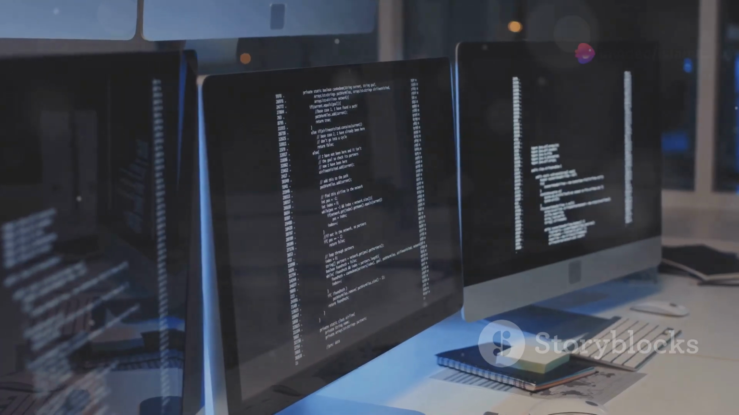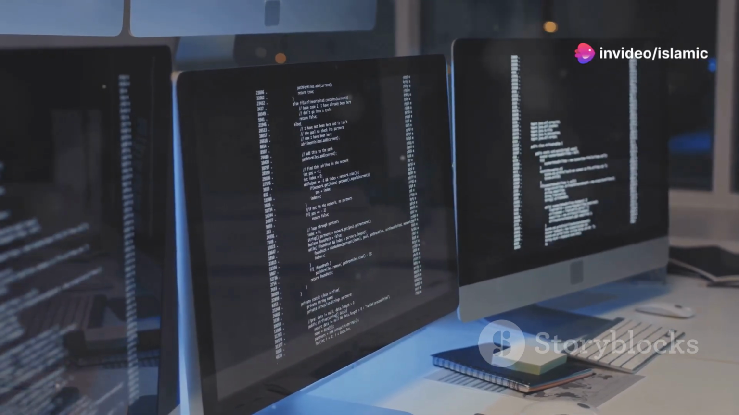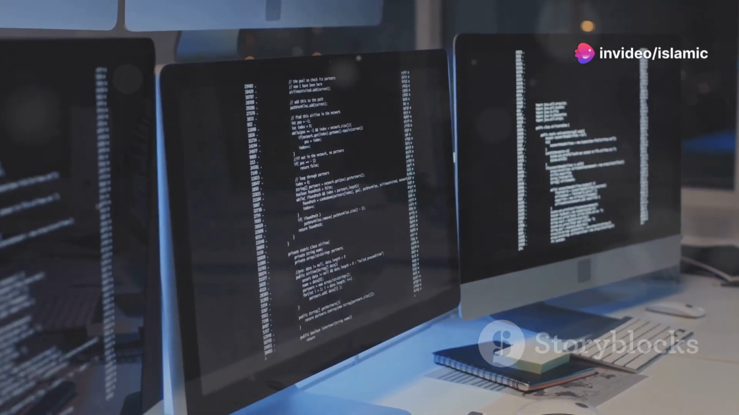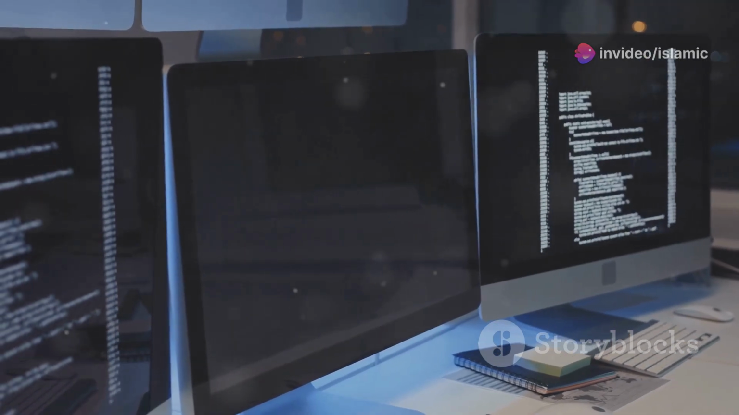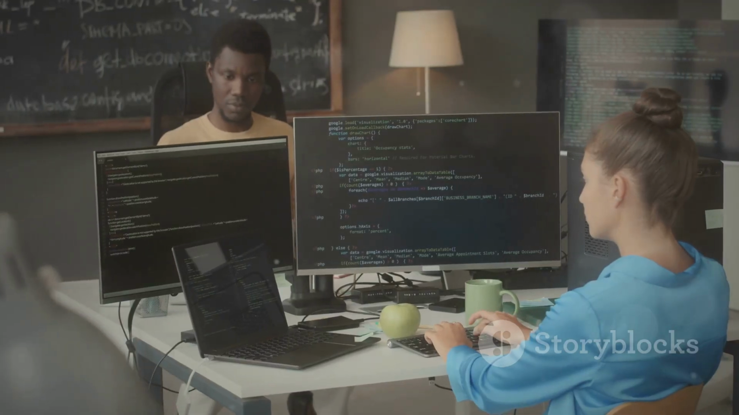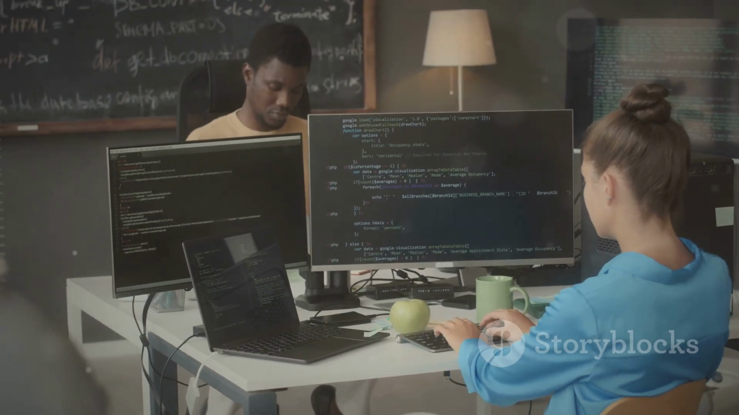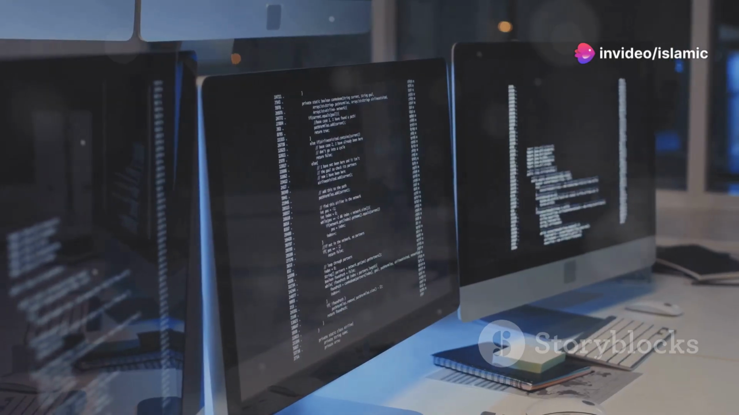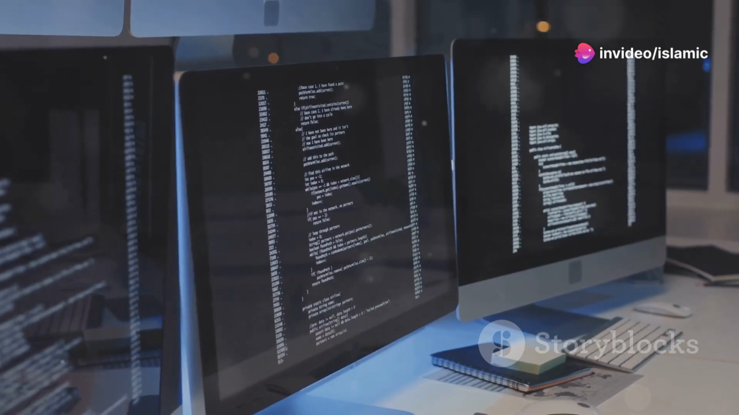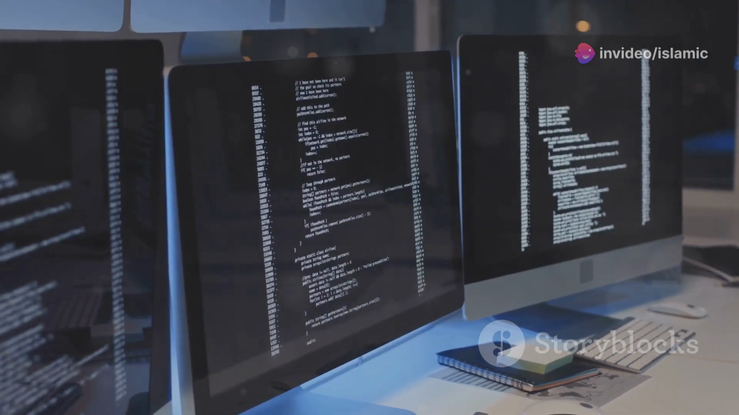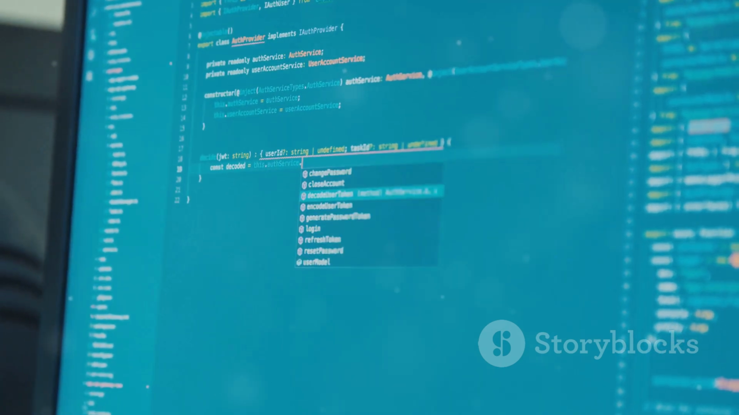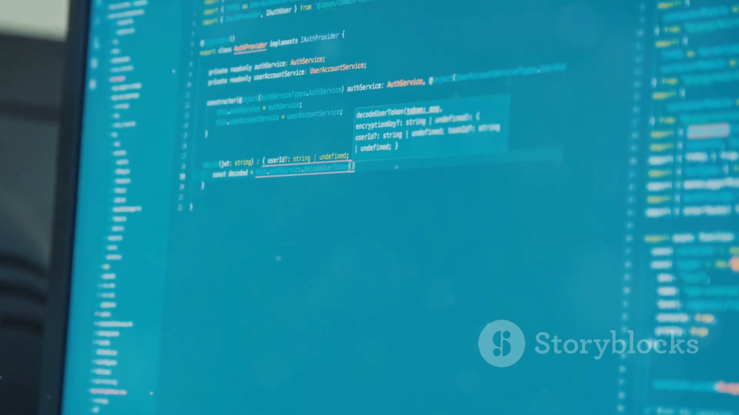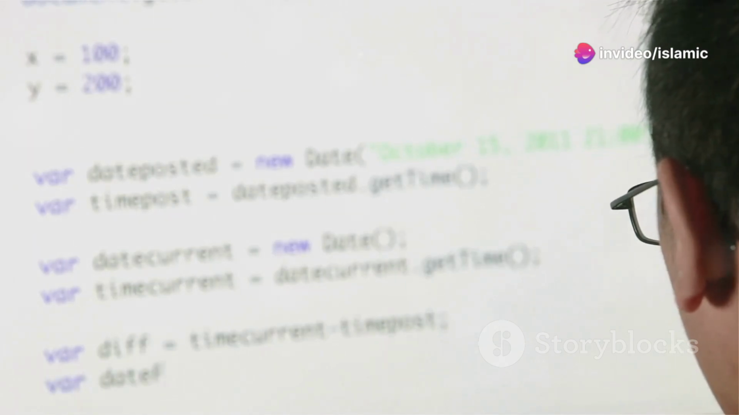1. Bitwise AND. It returns 1 if both bits are 1. 2. Bitwise OR. It returns 1 if at least one bit is 1. 3. Bitwise XOR. It returns 1 if only one bit is 1, also known as exclusive OR. 4. Bitwise NOT. It inverts the bits, meaning 0 becomes 1 and 1 becomes 0. 5. Left shift. It shifts bits to the left, effectively multiplying by powers of 2. 6. Right shift. It shifts bits to the right, effectively dividing by powers of 2.